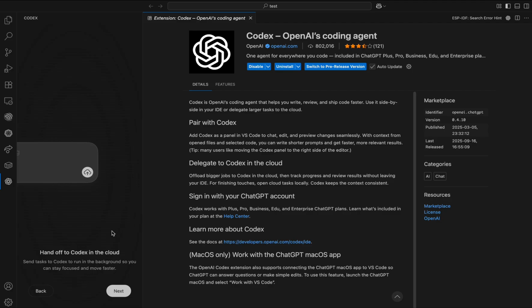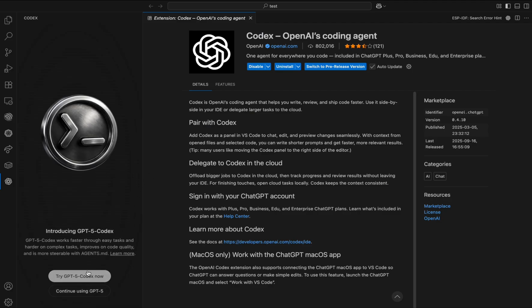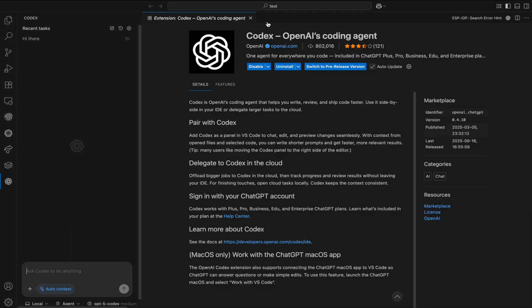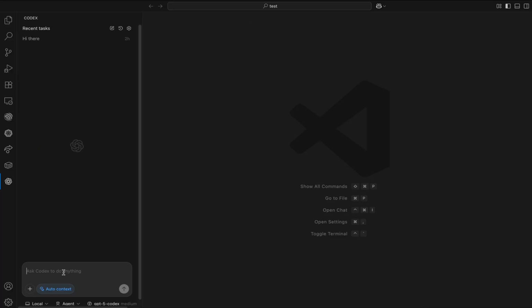Okay, so we have successfully installed Codex. Let's try GPT-5 Codex. Okay. Let's give it a task to create a FastAPI repo for basic user authentication and use Postgres as a database.